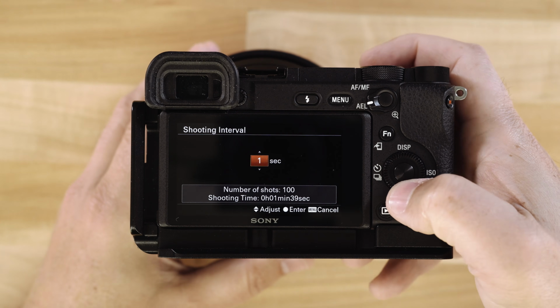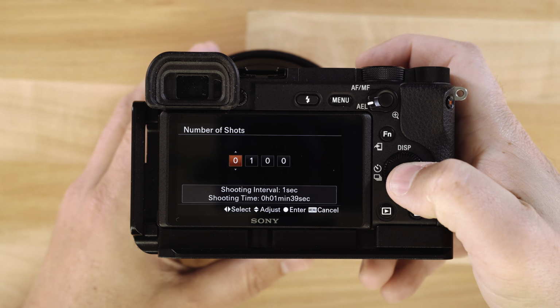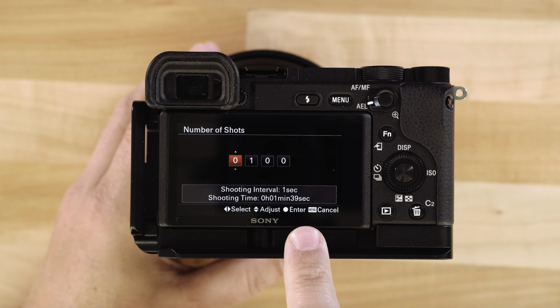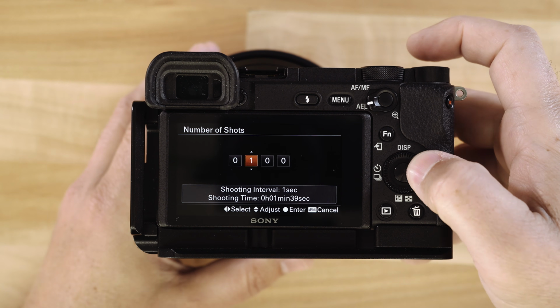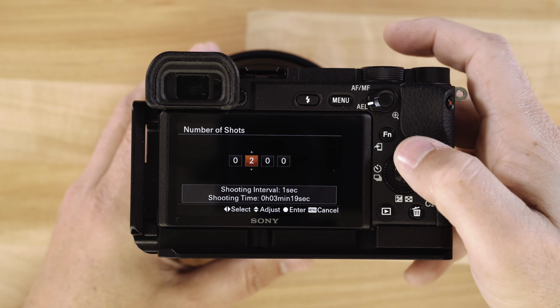And it's fun just to test here, just to try it out and to see what works best for what you're doing. The more that you practice with this and try different things, the better you're going to get at it. So I'm going to go ahead and just set our shooting interval at 1 second. And then number of shots, I have it set at 100. And you can see here at a shooting interval of 1 second, our shooting time is going to be 1 minute and 39 seconds. So if I increase this to 200 shots, it increases our shooting time.